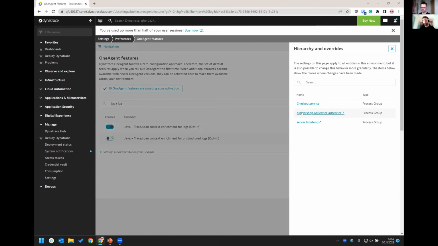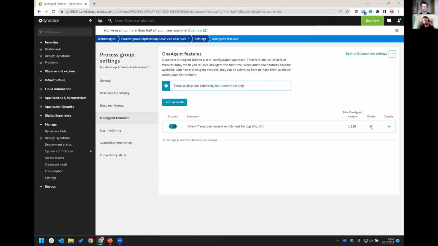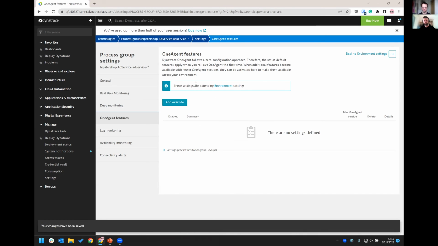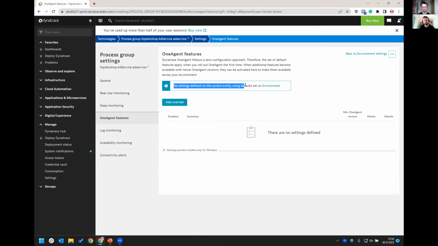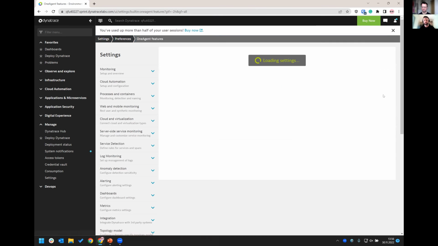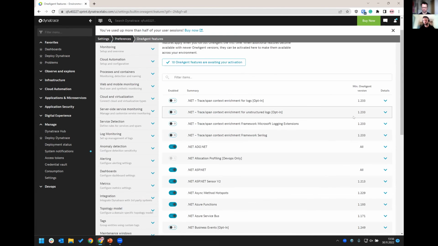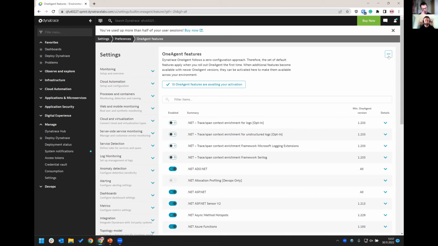So I'm going to the hipster shop again, and here I'm just going to remove this individual setting and save it. And if you check this box here now, it's no longer defined, so it's using the defaults that are set on an environment. If I go back here again, it's the same screen I've shown you before, but the override is gone if I would open it.